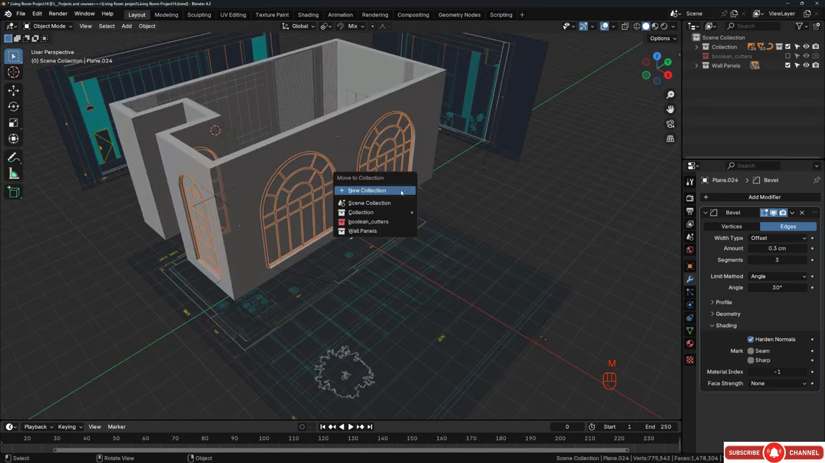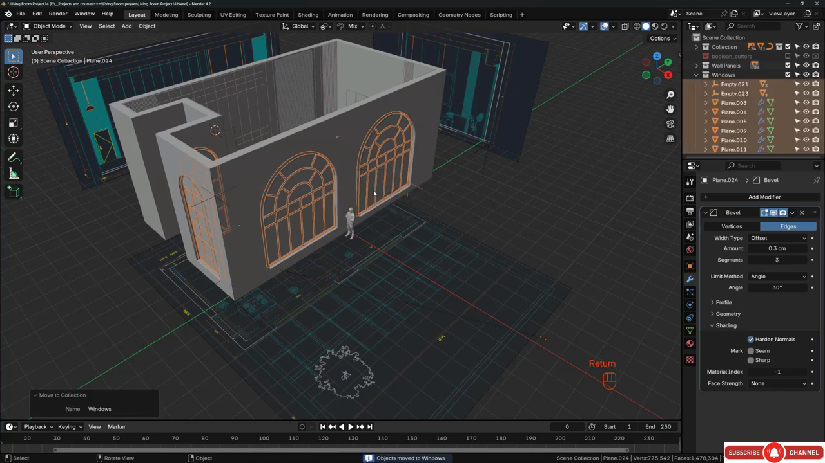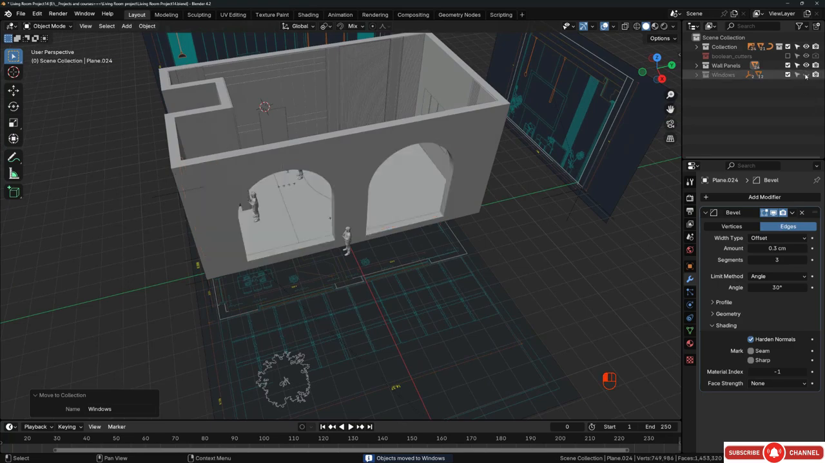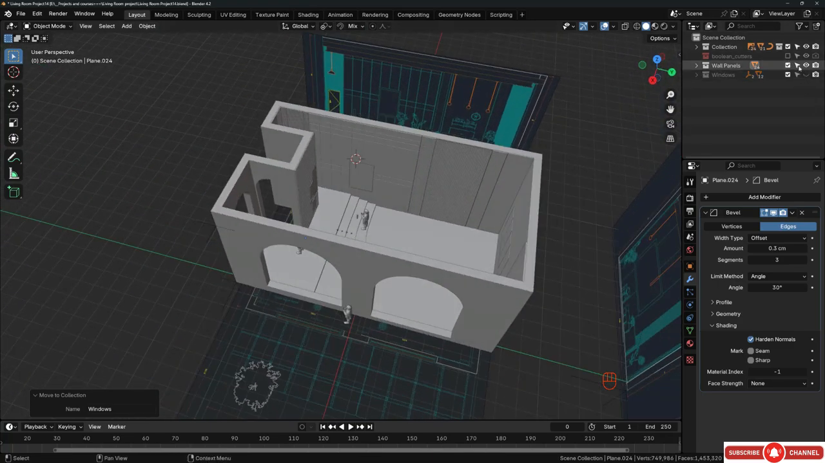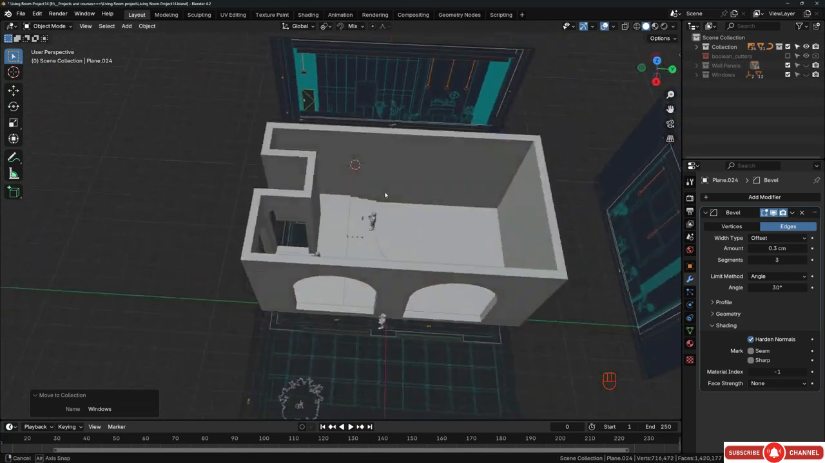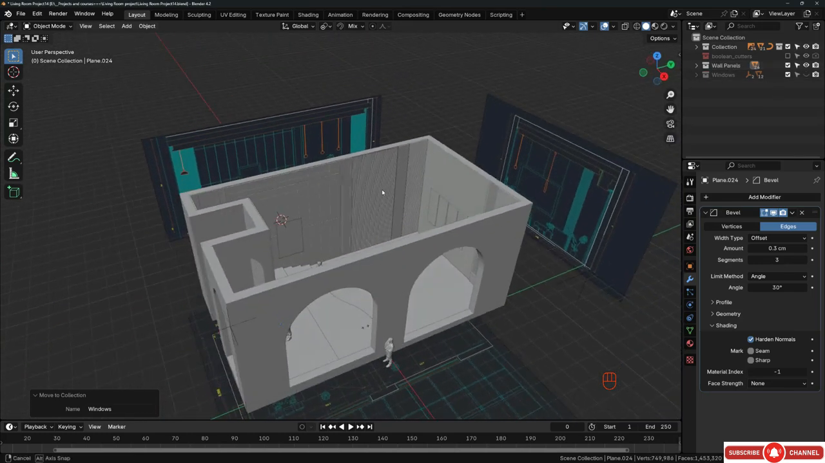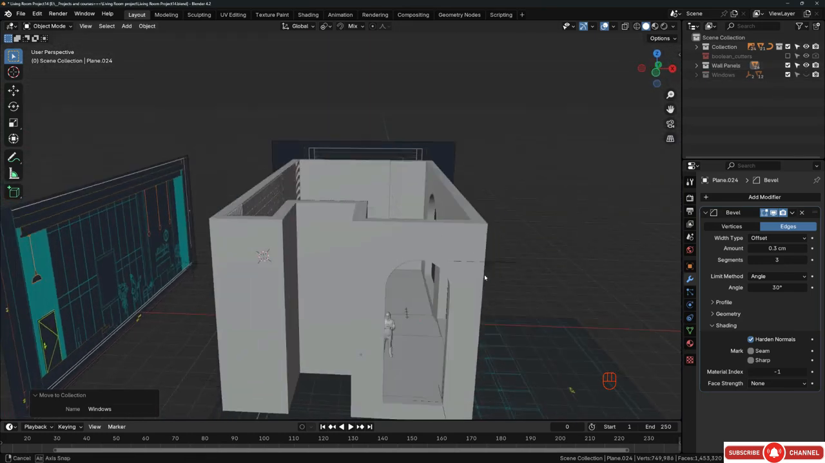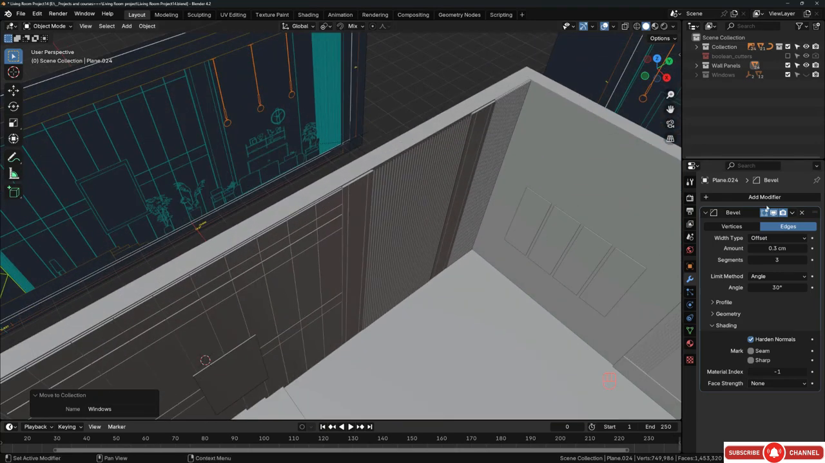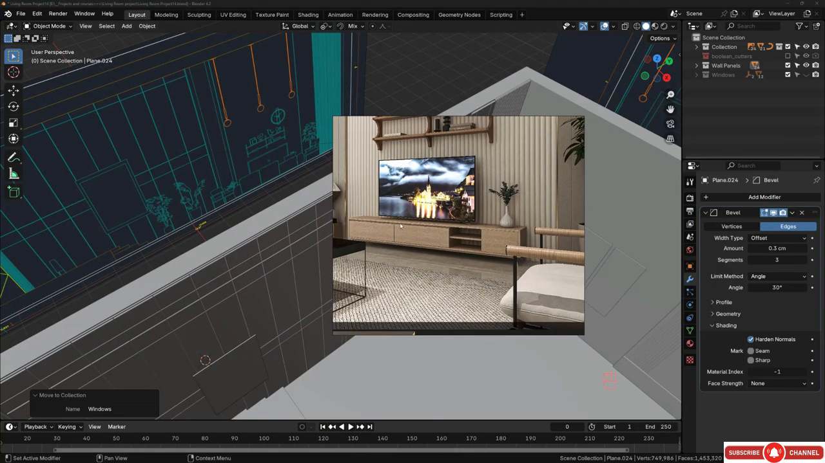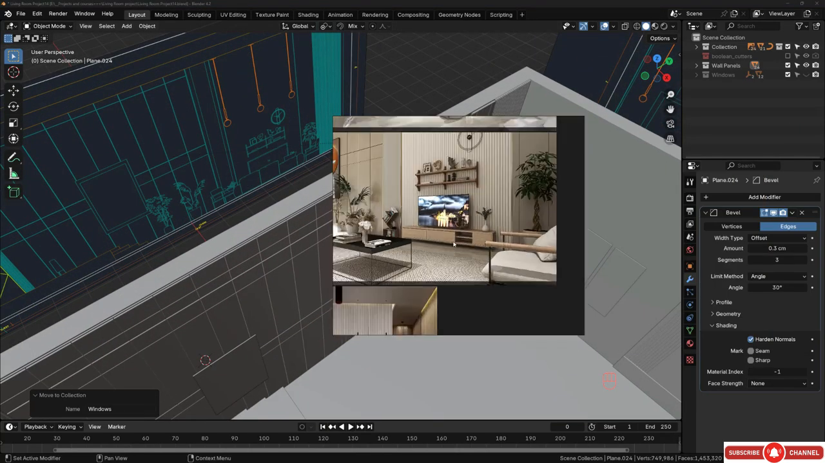All right, now I can hit M again and create a new collection, and I can call this window. That's very cool. And now I can hide them as well. All right, that's very cool. I will keep the windows hidden right now. One more thing here I just want to do before I create the TV console.